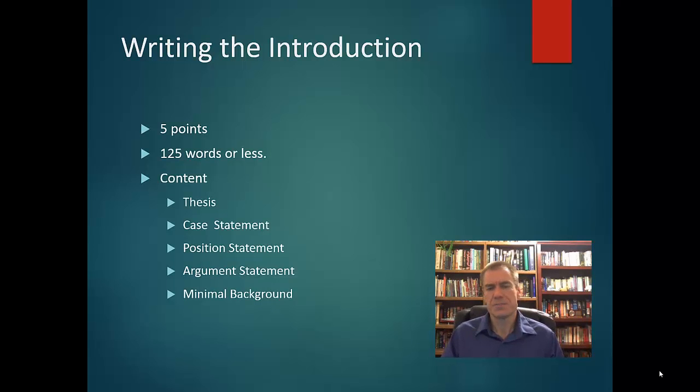Now, for the introduction, pretty straightforward. It's worth 5 points. Should be 125 words or less. In terms of what goes in there, you should have your thesis statement, tell the reader what you're writing about, your case statement, tell the reader about your case, your position statement, what is your position on the issue, your argument statement, which states to the reader very briefly how you're going to argue, and some minimal background.